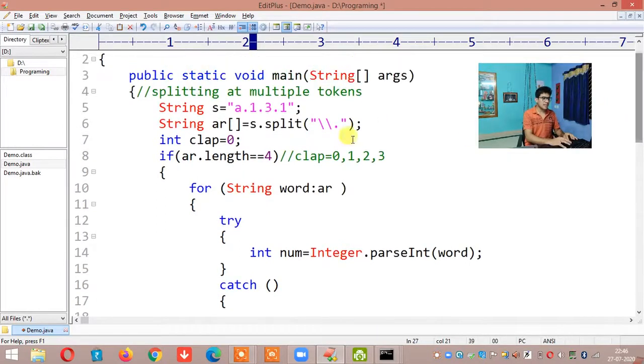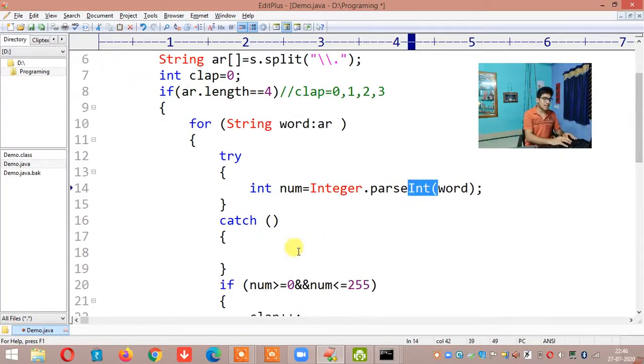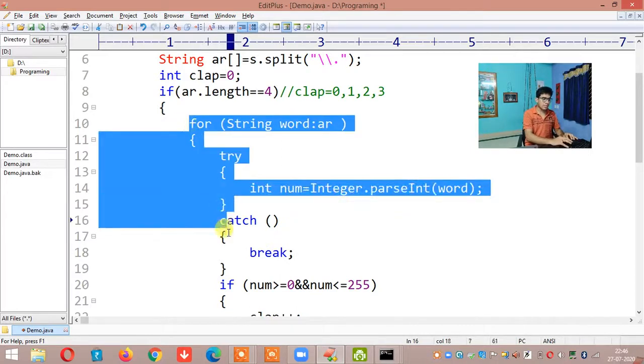For example, because of this A, that first word is given to this parseInt method. But now exception happens, but I will handle that exception. When I am handling that exception, here I'll tell break. If I tell break, what will happen? My control will come out of the for loop.